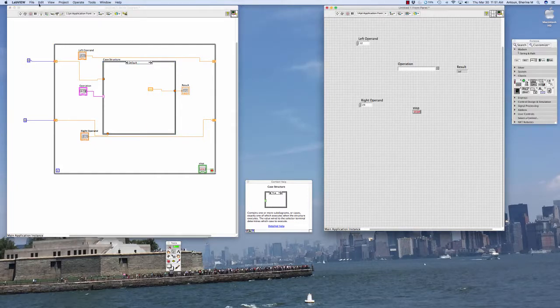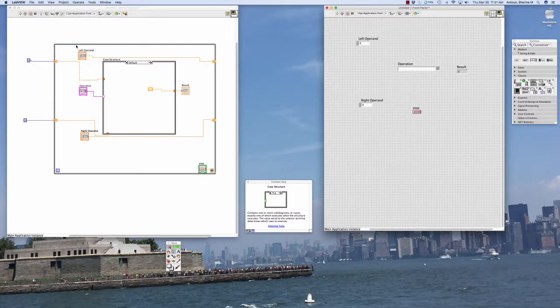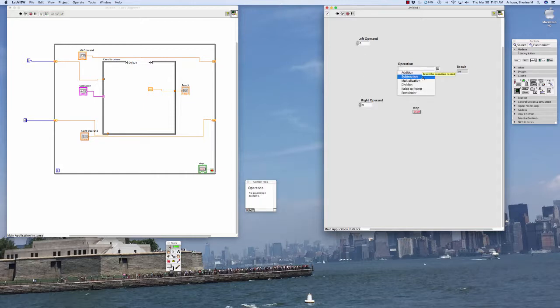And I can reinitialize values to default, so everything goes back to zeros. So first run, or first iteration, is going to read 0 and 0 as the inputs. I'm going to do whatever operation I tell it to do in here. Let's run it. So here is 0, 0 input, and I'm going to do a subtraction. I should get a 0. Now I can give it new values in here, and the moment I hit enter, the operation is carried out.